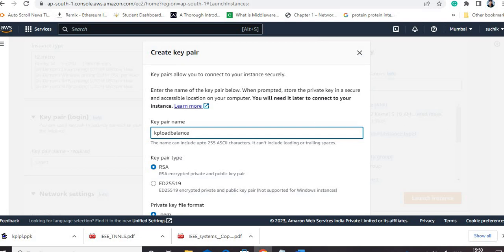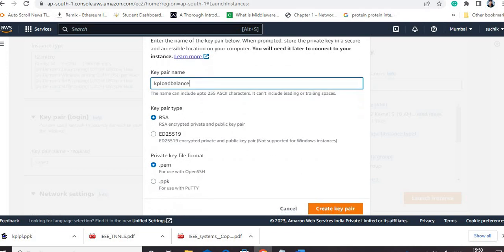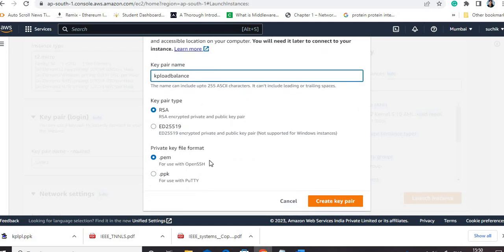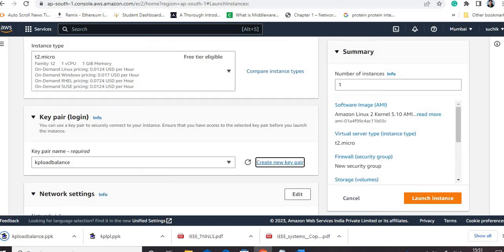Okay, and the encryption type is RSA, and the private key file format should be PPK file, right? Why? Because we want to connect to this EC2 instance through PuTTY. So now I'll create the key pair here, and this key pair will be used for generation of the password.